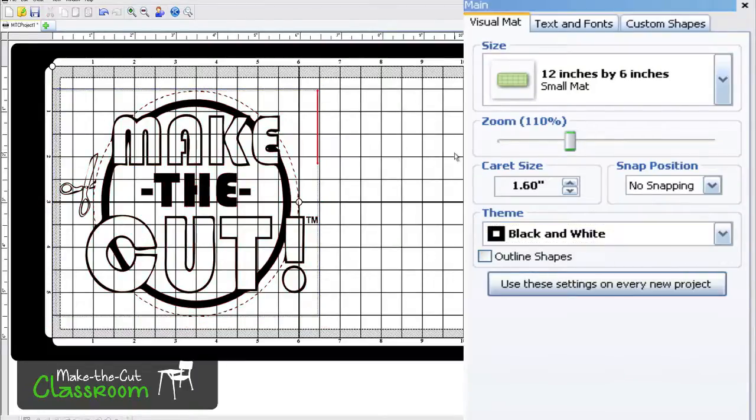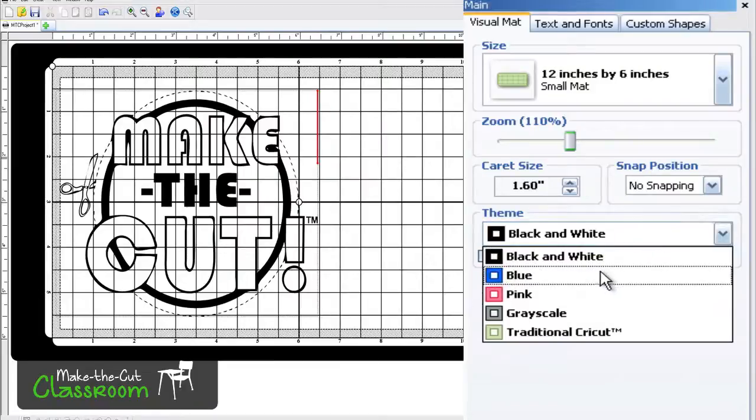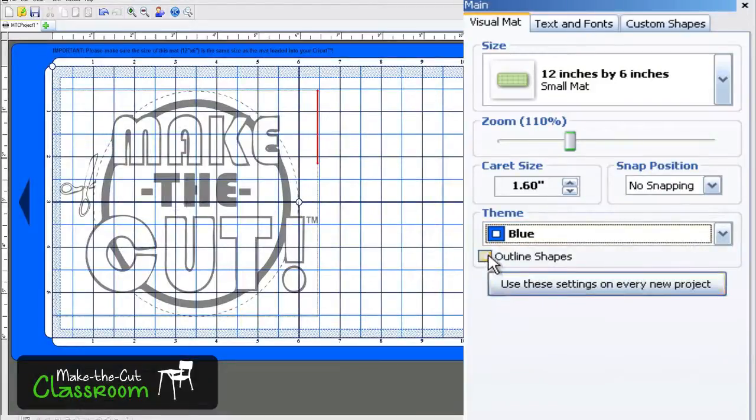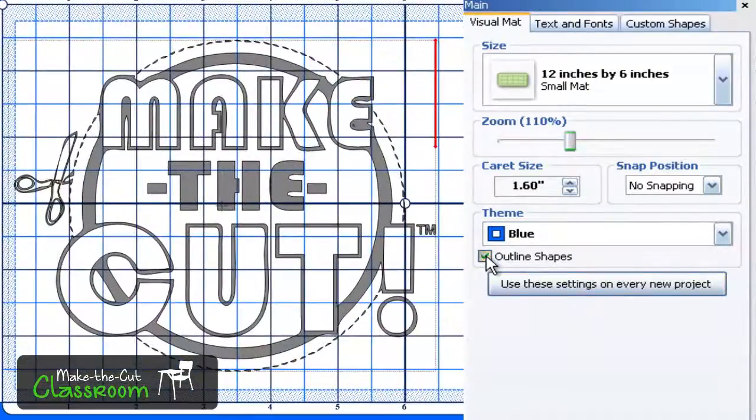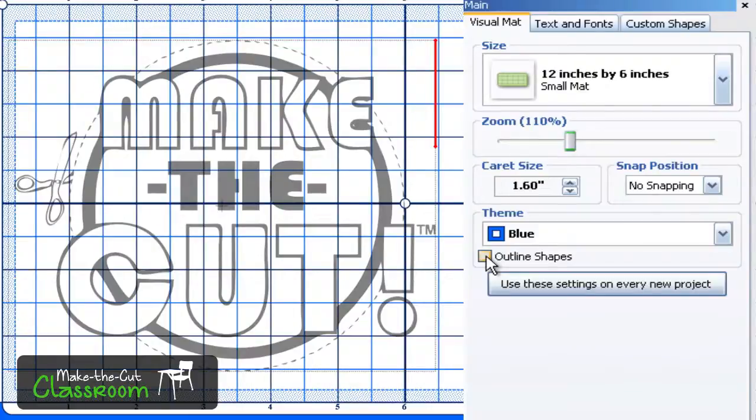Now the outline, you might see it better in the blue. If I click the outline, you can see that there's a black outline that goes around each cut, and you can toggle that on and off.